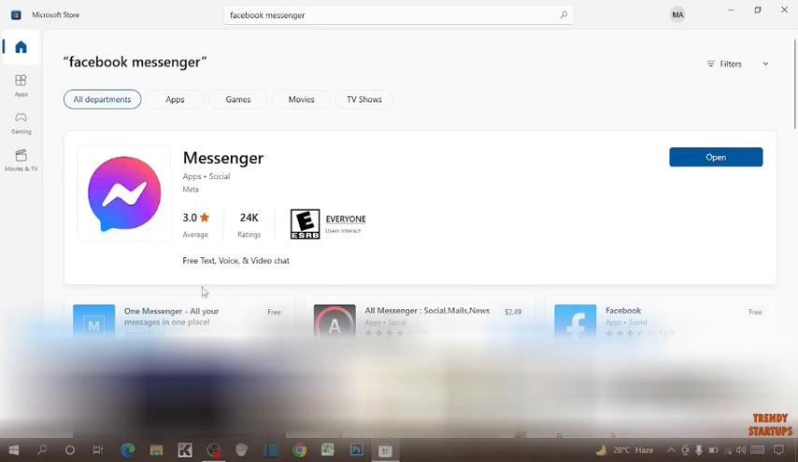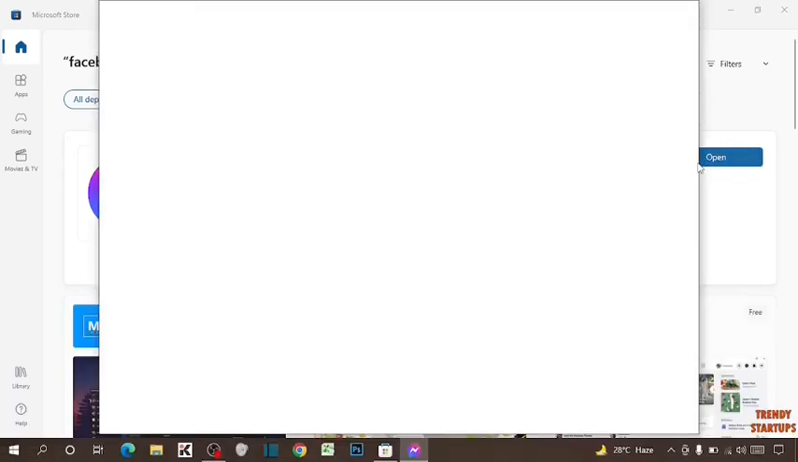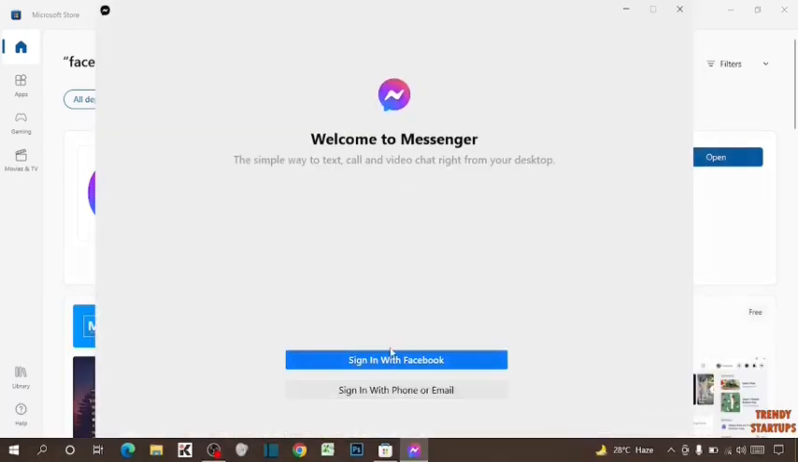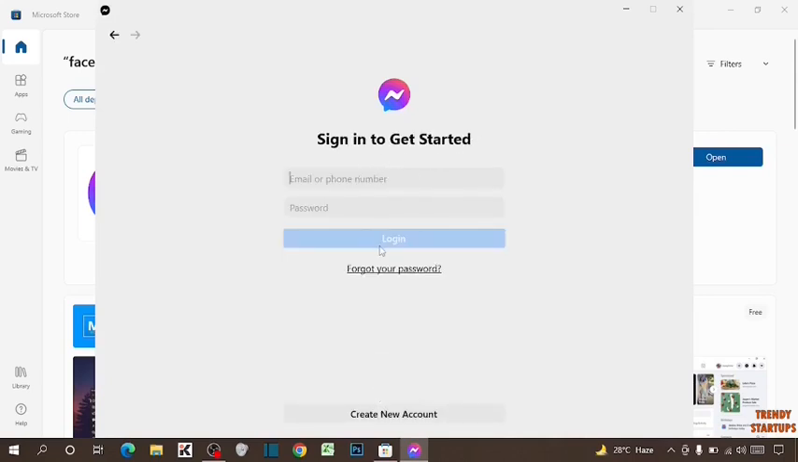So here you can see our Facebook Messenger has been installed. So simply open the Facebook Messenger. So here you can see two options: sign in with Facebook or sign in with phone or email. So I'm going to click on sign in with phone or email. After entering your details, simply click on login and you will be logged into your Facebook Messenger.